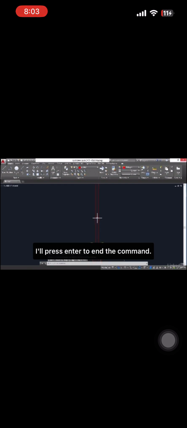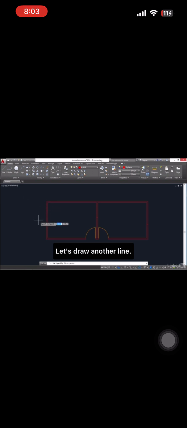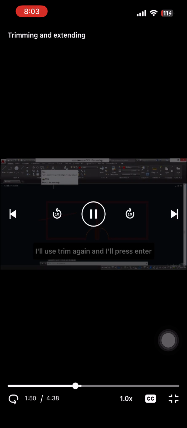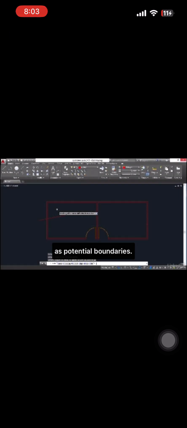I'll press Enter to end the command. Let's draw another line like this. I'll use trim again, and I'll press Enter to select all the objects in the drawing as potential boundaries.